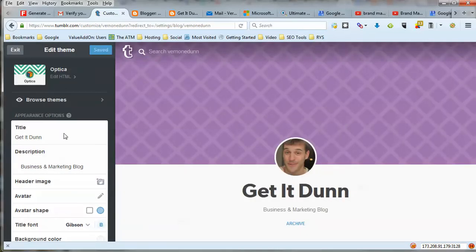All right, so here's where we can actually change the theme, and right here in this description area is where we can hack in a do follow link from Tumblr to wherever we want it to be, and we can have it as an anchor text link. So for example, I could call this the Get It Done Business and Marketing blog. It could be a naked URL if you want, or I could turn that into the anchor text, or use any other anchor text that I wanted to.